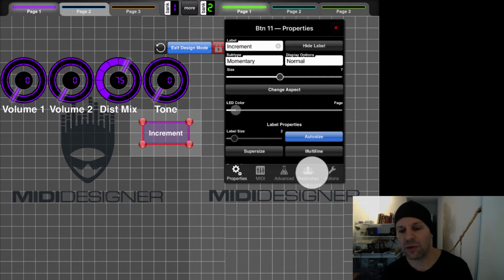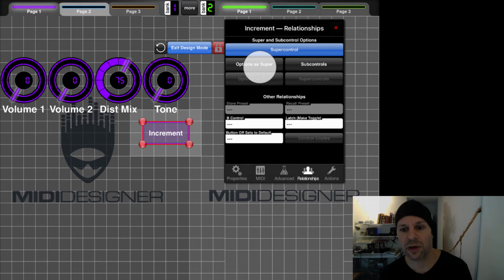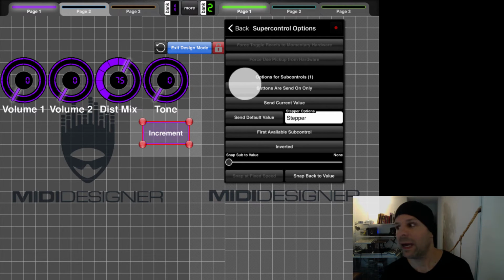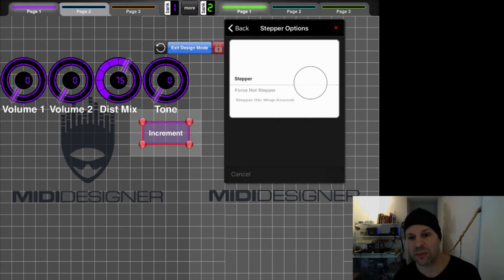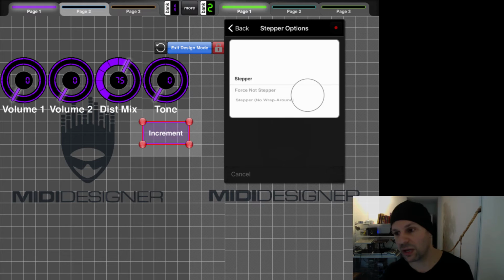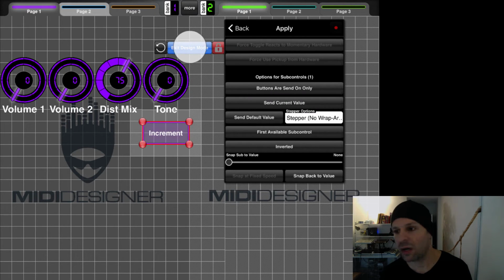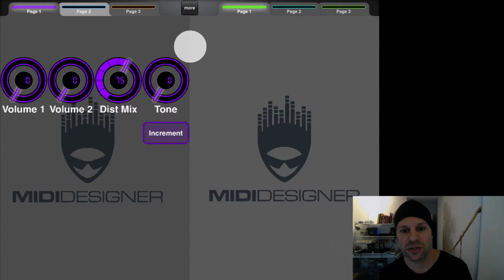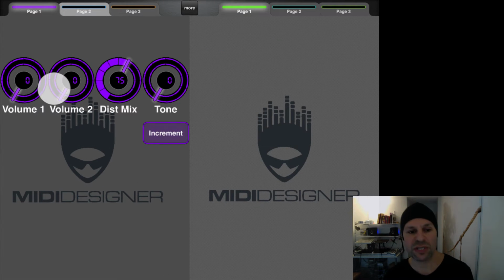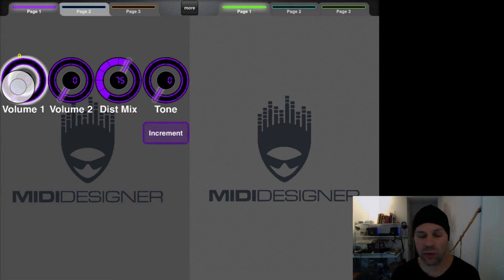And I am going to go into Relationships, Options as Super, and let me just change the stepper options, right? So the stepper options, instead of being a stepper, there's also an option to force it not to be a stepper at all, which we'll explore in a bit, but I'm going to change it to stepper no wraparound, right? And users ask for this for what we can call safety, so that you don't suddenly get into this totally different setting. So now it works like this.